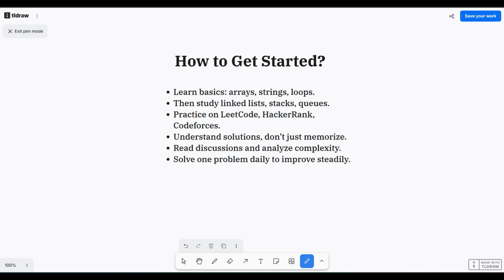If you're new to DSA, here's how you get started. First, learn the basics, like arrays, strings, and loops. After you're comfortable, start with linked lists, stacks, and queues. Next, you can practice on platforms like LeetCode, HackerRank, or Codeforces. Codeforces is a great place to start.